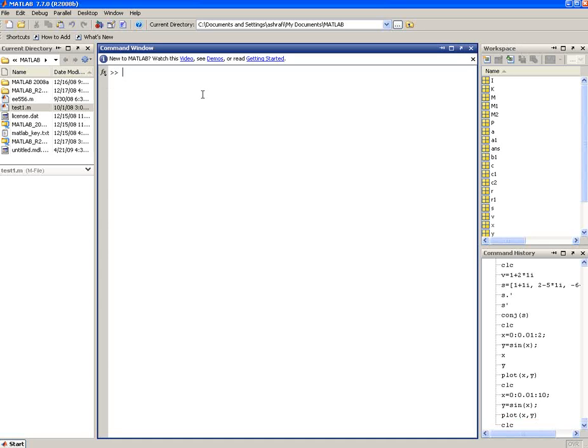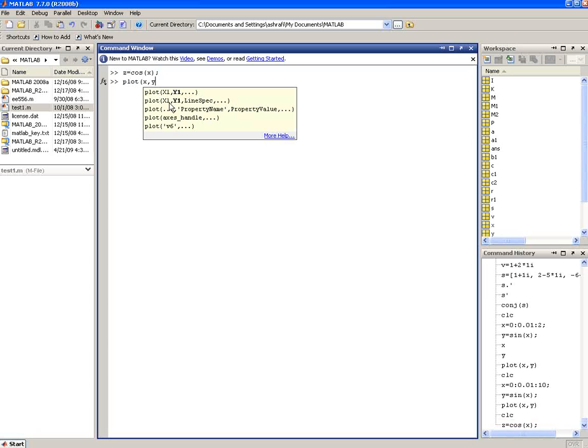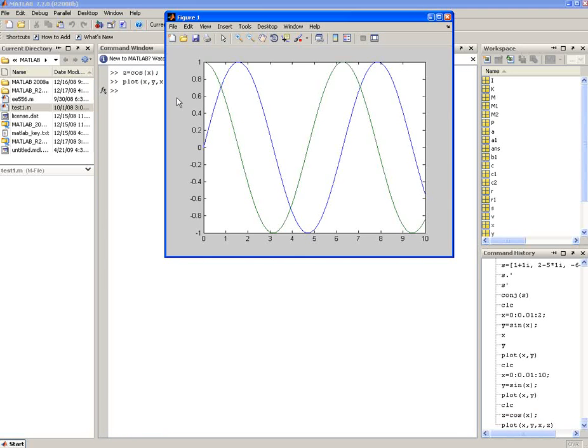You can also use the plot command in order to plot more than one signal. For example, let me create another signal, which is cosine of x, and I'm going to plot both sine, which was y, and cosine, which is z, on the same window. So the first pair will be the sine, and the second pair will be the cosine. You can see the blue line is the sine, the green line is the cosine.